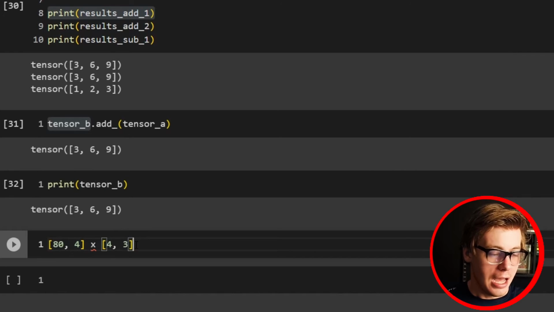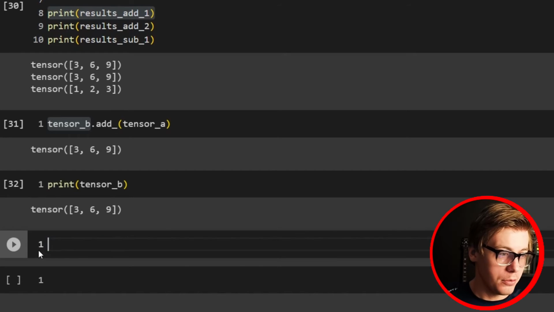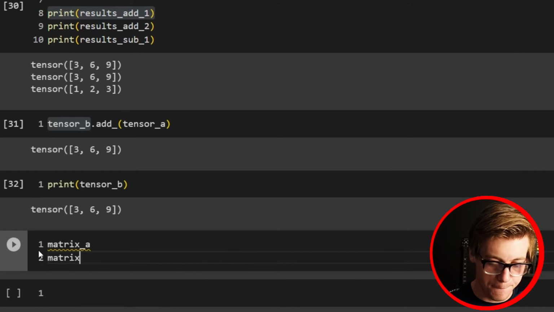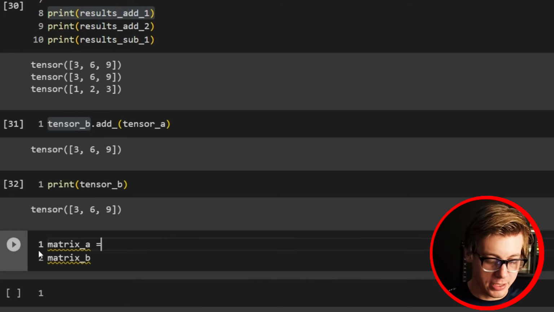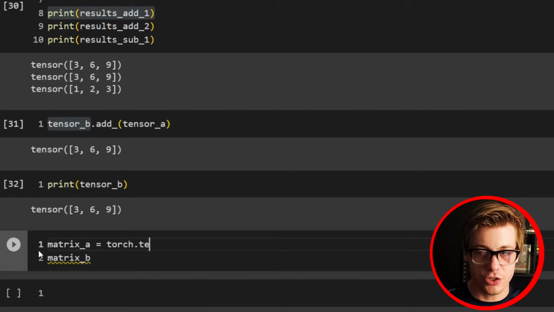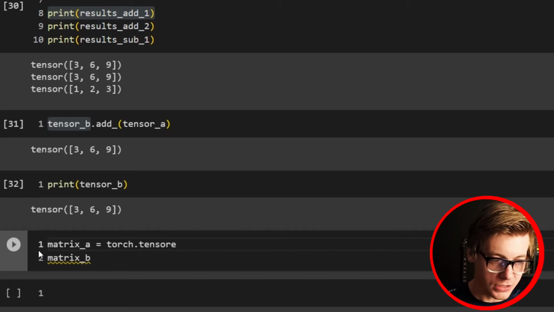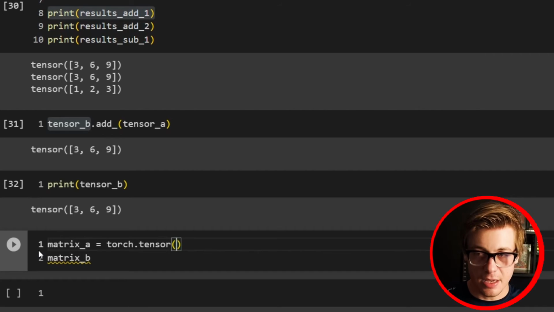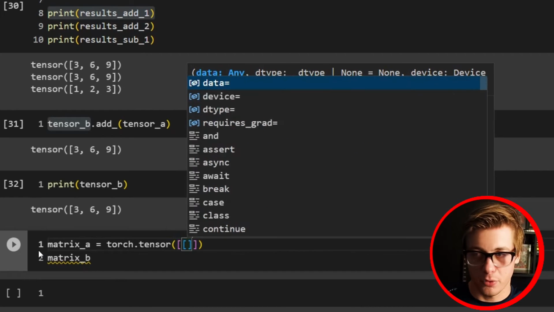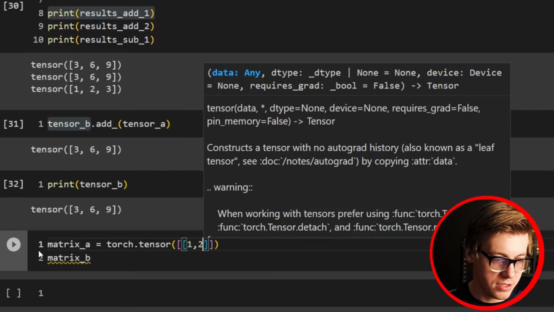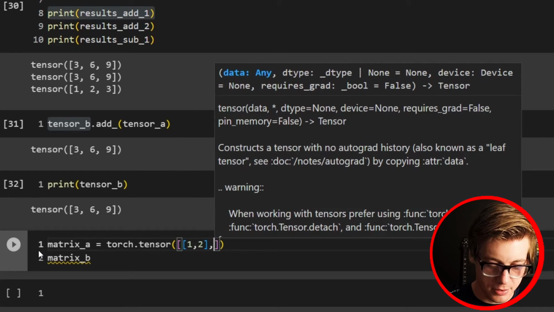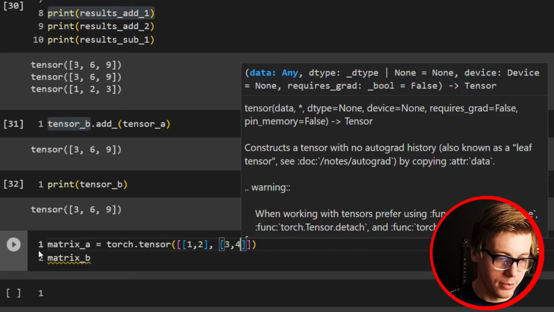So I'm going to keep it pretty easy with this one, and we're going to build out a few new matrices over here. I'm just going to call this matrix A, and we're going to have matrix B underneath it. Again, kind of like matrix multiplication. And we're going to use torch.tensor. Inside over here, let's have a few different brackets. We're going to say our first one is 1, 2, and a comma, and we're going to have 3, 4.